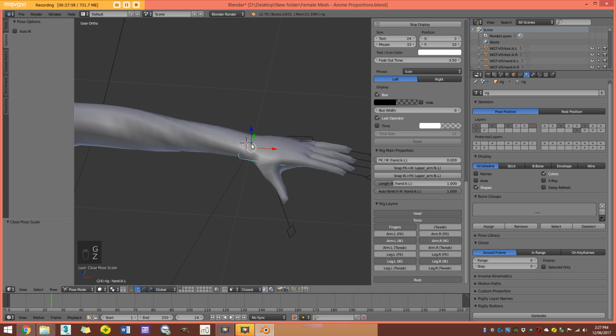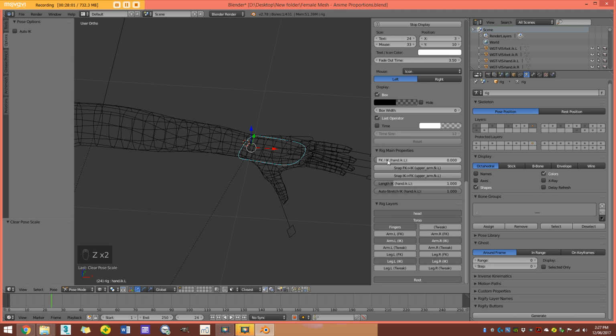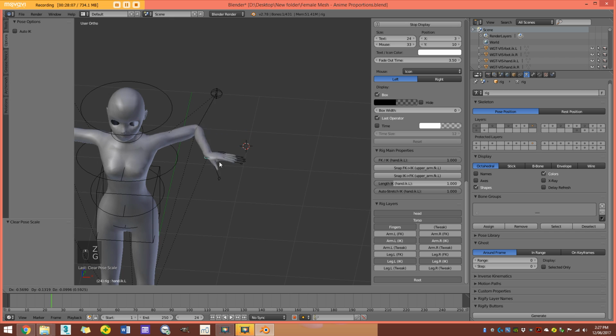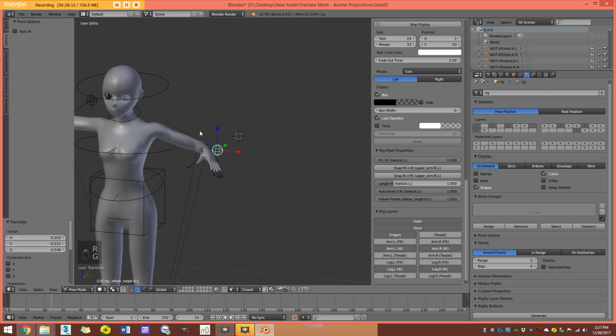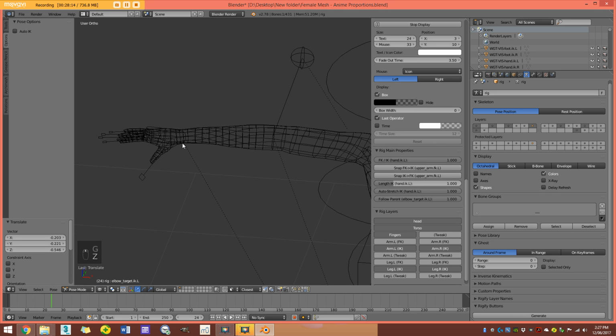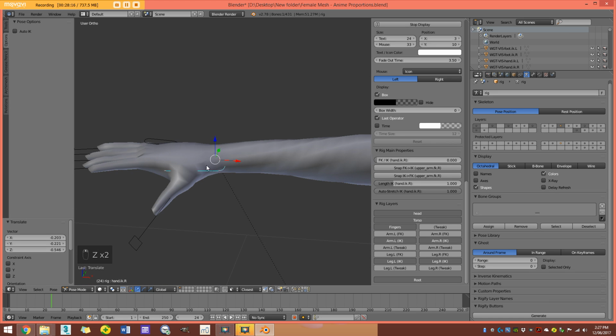Okay. Now if I grab this IK and I move it, it's not going to do anything. So what I have to do is, with this IK selected, go to rig main properties and just increase this FK IK value. And if I move it now, we can see the arm moves. Okay. And I can now do a lot of cool things with the arm, and it's the same thing with the one on the right here.